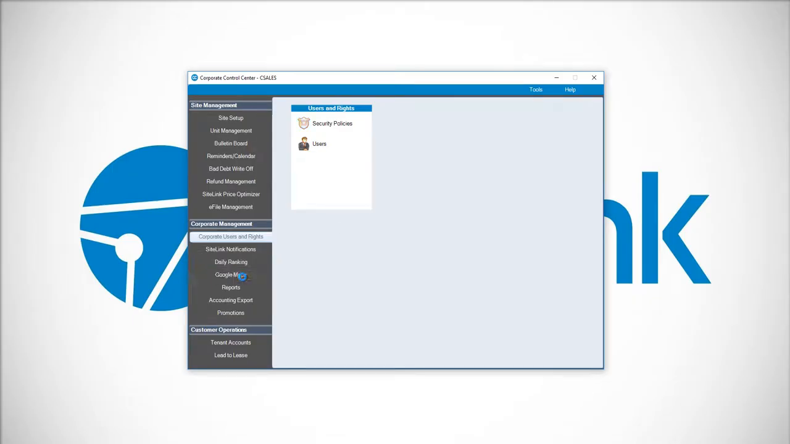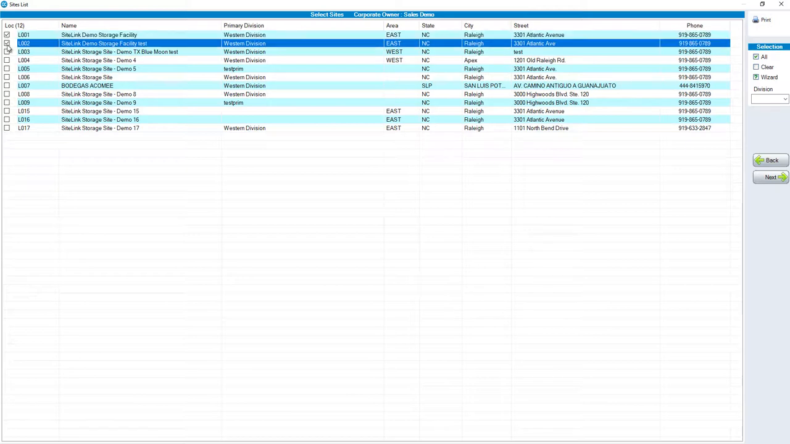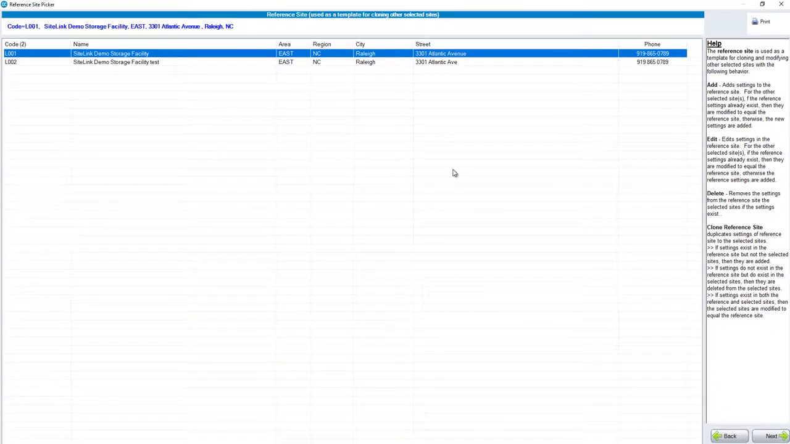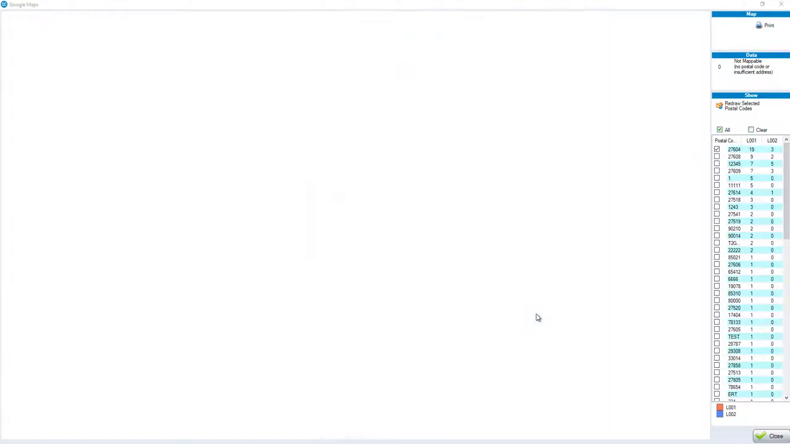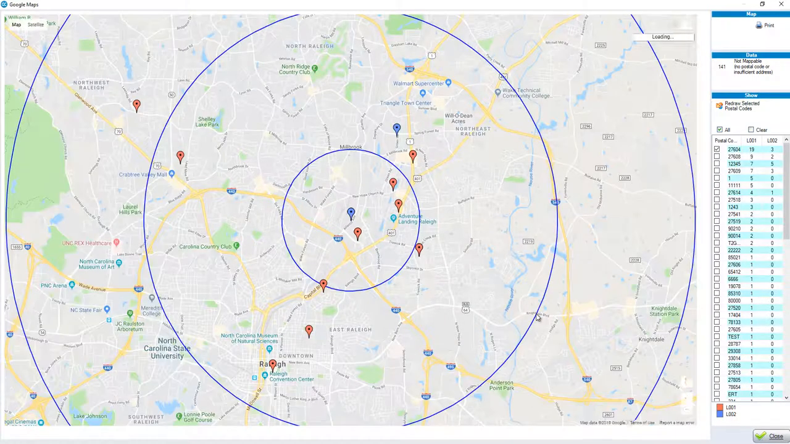Google Maps. Google Map exists from within the site level, and it will place your facility and your tenants on a Google map. The advantage of using the Google map within the corporate control center is that you can show two sites on the same screen. So if you have two sites that are fairly close to each other, maybe they have overlapping tenants, you can see just how much of an overlap there is.